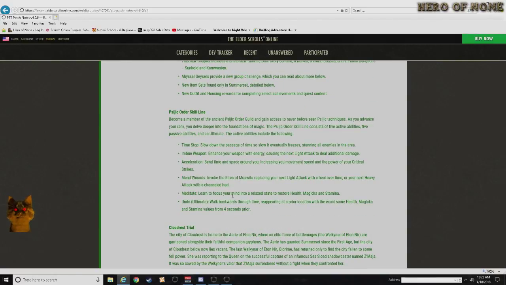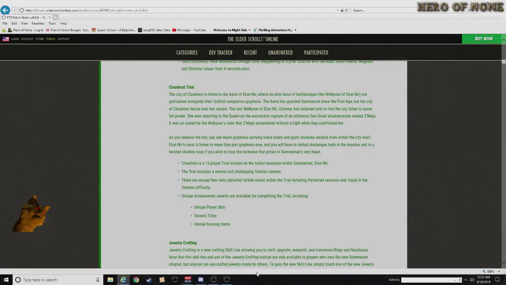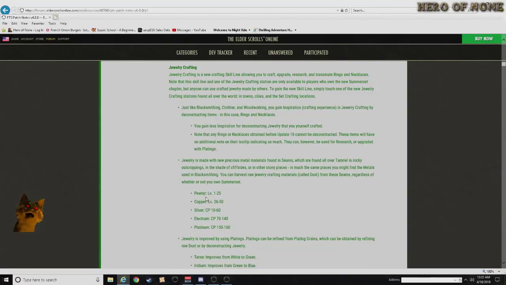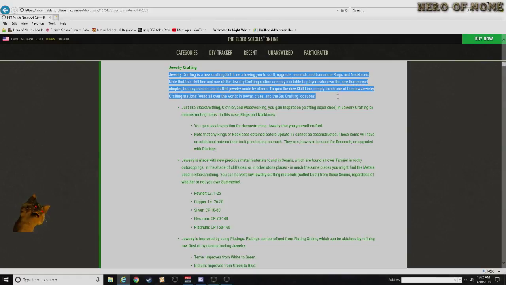You're going to get a new skill line using the Sigil Order line, which you can only get with Summerset as well. And you have the Cloud Rest Trial with that, and Jewelry Crafting. Again, Jewelry Crafting is a new skill line with craft, upgrade, and research changes to rings and necklaces.